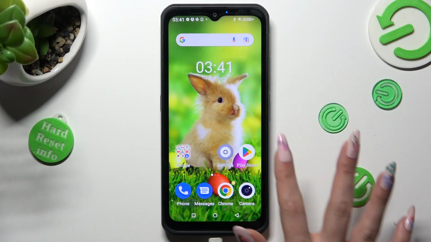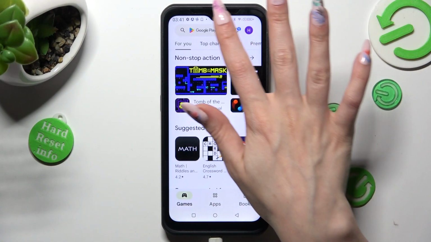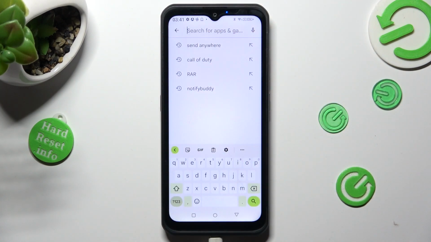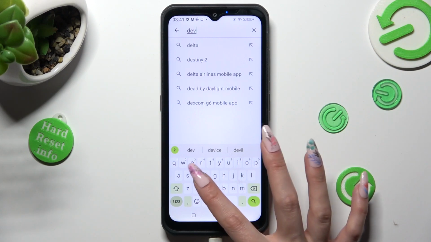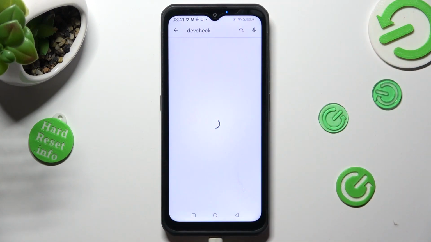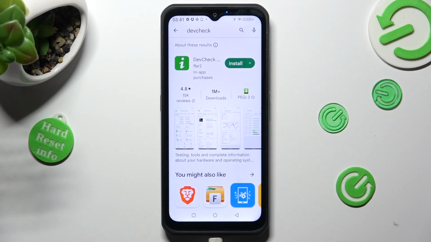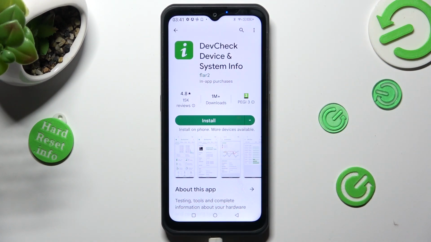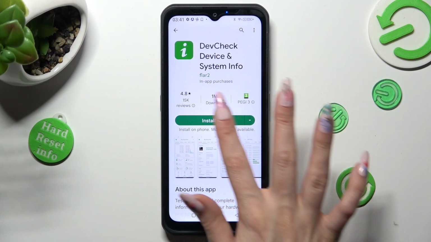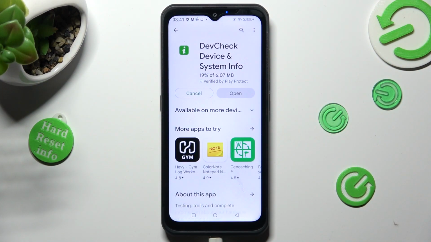First of all, go into Play Store and click on the search bar to type in DevCheck, like that. After that, install this free app from Flare to Developer, DevCheck device and system info. When your app is ready, open it.